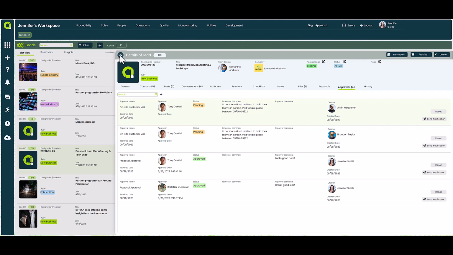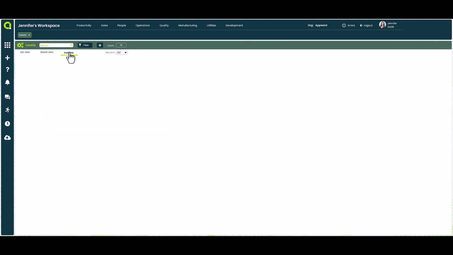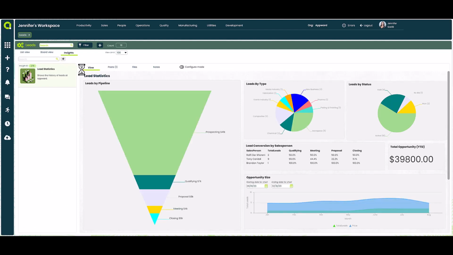There's also the ability to pull metrics on key data about your sales pipeline. With our built-in insights, you can pull leads data to help make informed decisions. For our team, we put together insights to visually see how our funnel or pipeline is looking. We aggregated information on how many leads we have by type and by status, the conversion rates per salesperson, and our anticipated opportunity revenue month over month and year to date.